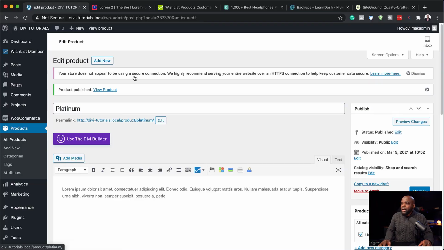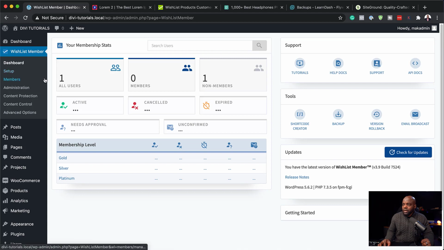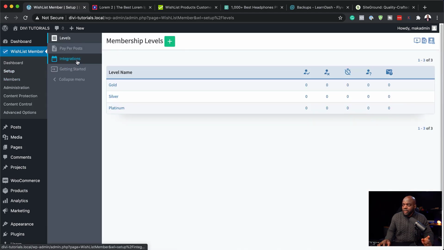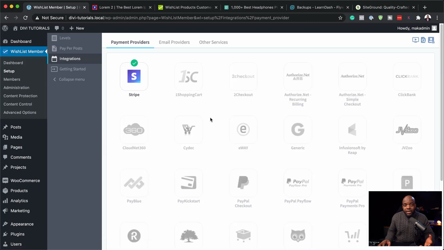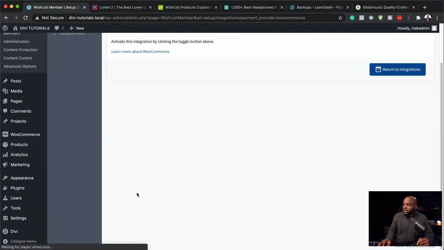So I'm going to come back over here now and we're going to go into Wishlist Member, come over here to the dashboard, click on setup. And what we need to do here is go to integrations. And what we need to integrate here is our payment provider. And in this case, it is WooCommerce. So if you really want, you could just go directly here and link it with PayPal or Stripe. And there's also all these other options. But you know what? I prefer using WooCommerce. I'm going to go ahead and select WooCommerce.